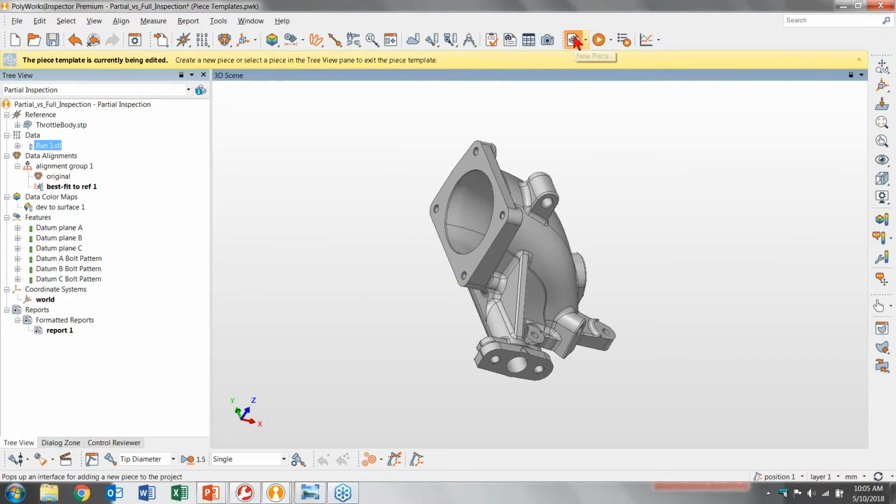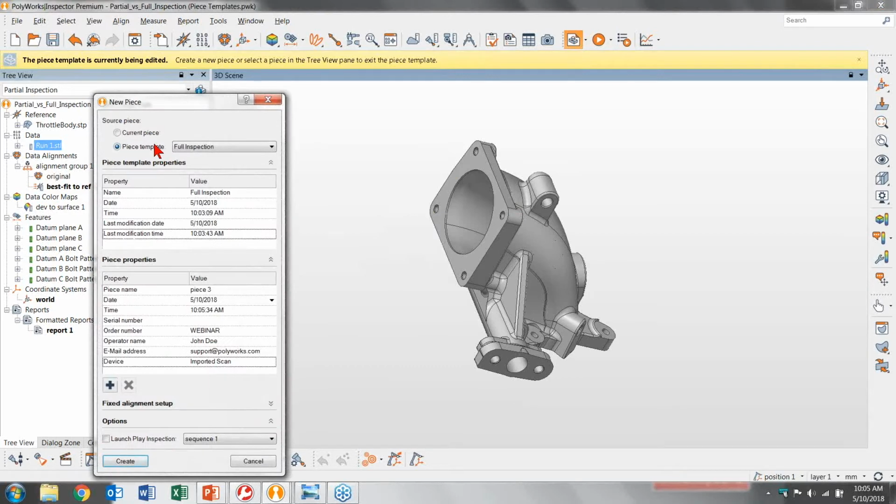Now, when we create a new piece, I want to draw your attention to source piece, specifically piece template. We can see here, I now have two piece templates to choose from, depending on the criteria set during manufacturing of this part. If we need to go back and perform a full inspection, I can easily do that by pulling up the full inspection piece template, or to meet the quality requirements of the critical components, the partial inspection. As we can see how easy this was to set up.